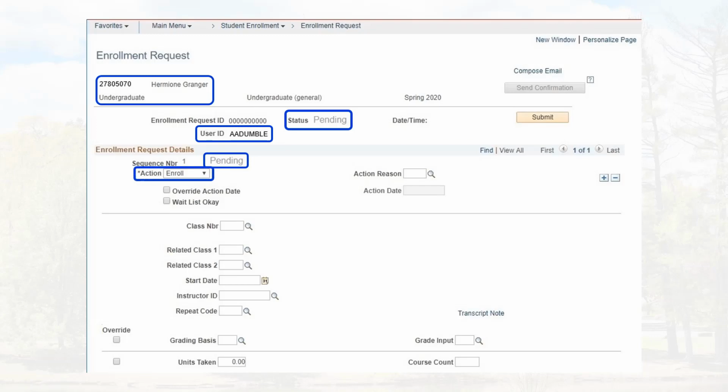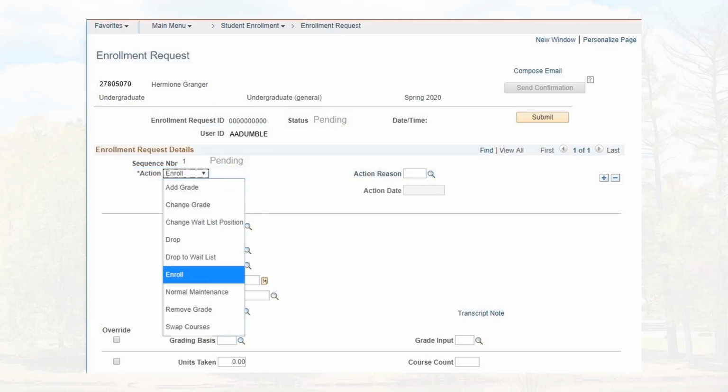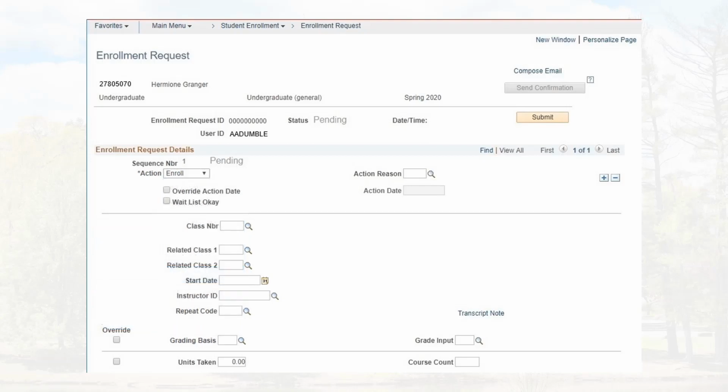The enrollment action defaults to enroll. This makes sense because most enrollment requests are to enroll students into classes. The action field is a drop-down with many choices. Enroll, drop, swap courses, change waitlist position, and normal maintenance are all choices that you can use. And during this training, we will go over all of these options. For every enrollment request, you will need the class number. We know our student wishes to enroll in Anthro 305, but we don't know the class number.